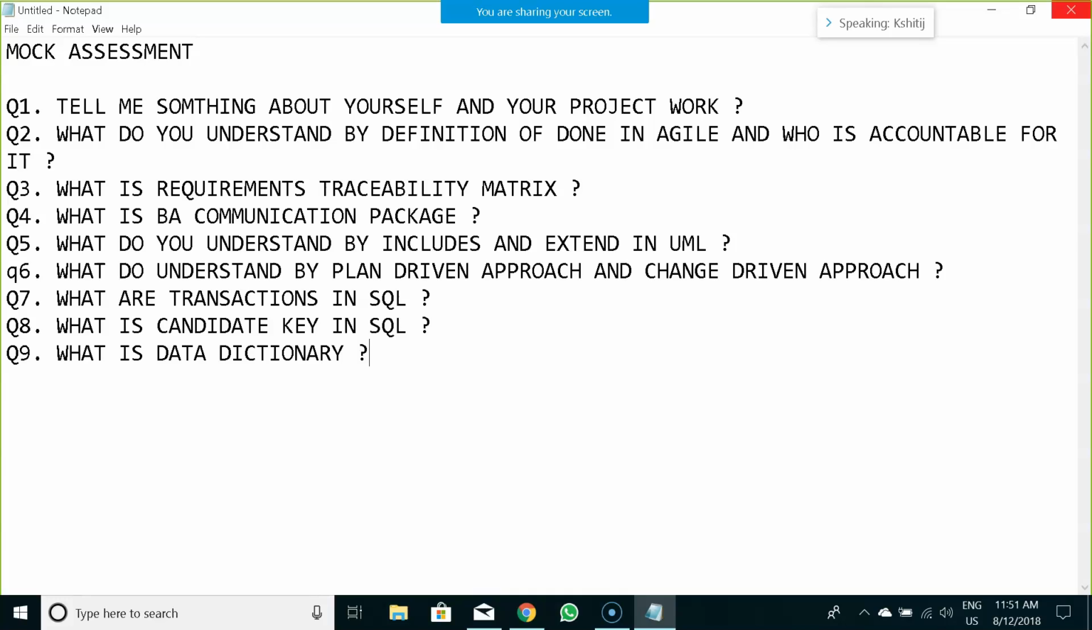A data dictionary we can consider a metadata repository, which contains detailed information on the contents and structure of a database and the type of relationships between its elements.